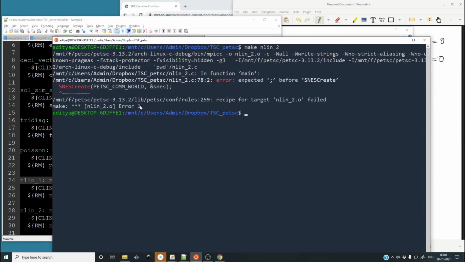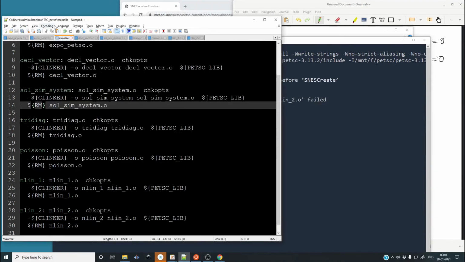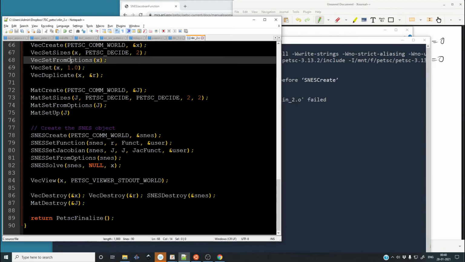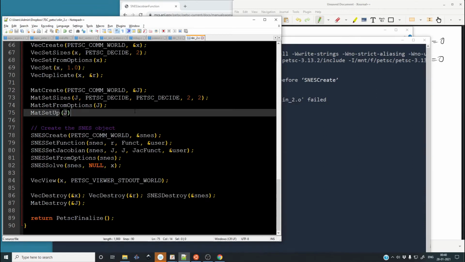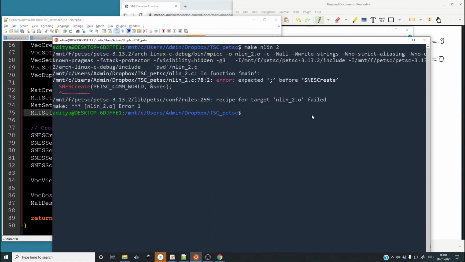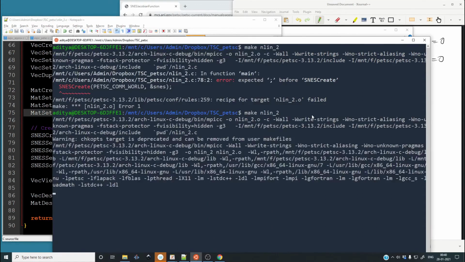There is an error, so let's see. Before SNES, we have missed this semicolon. Don't make these mistakes. Alright, so now we can simply call ./nlen2 with a PETSc monitor, or rather -snes_monitor short.